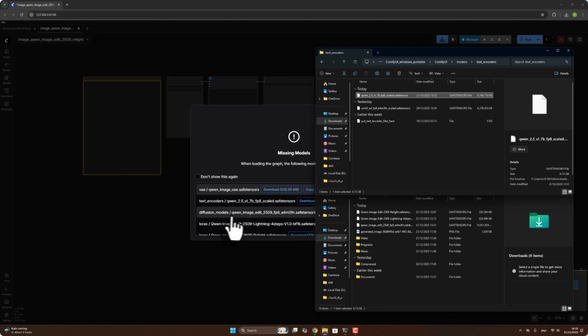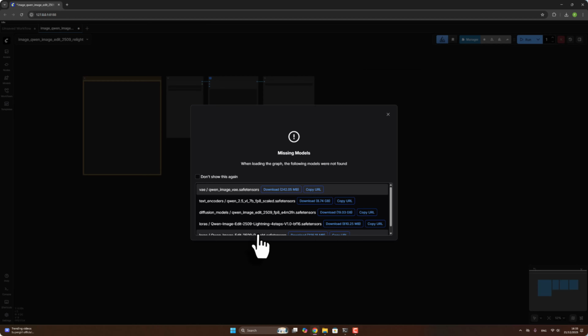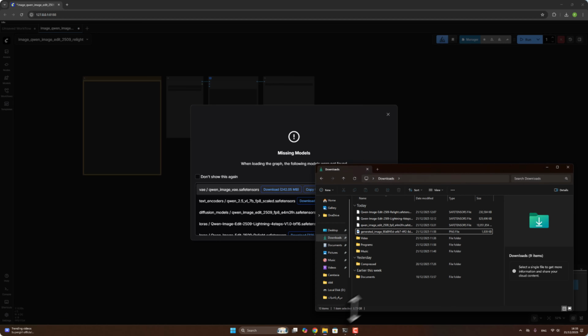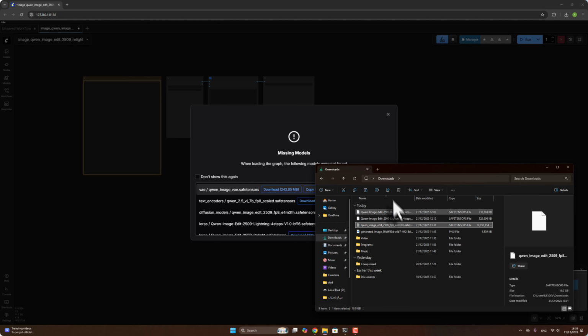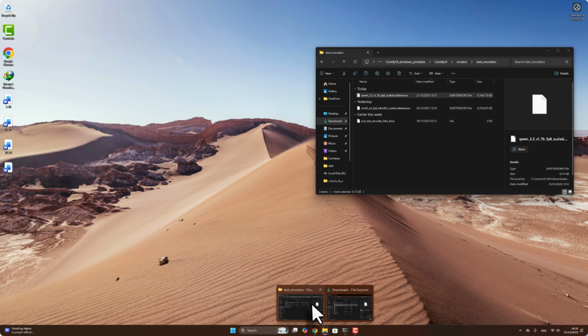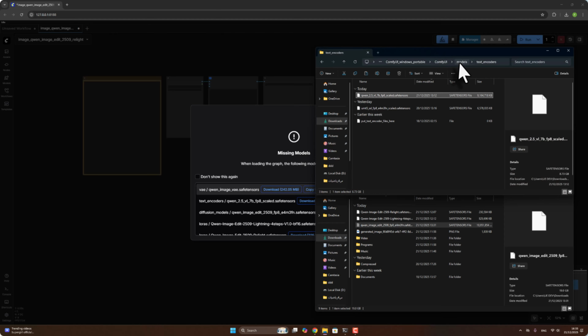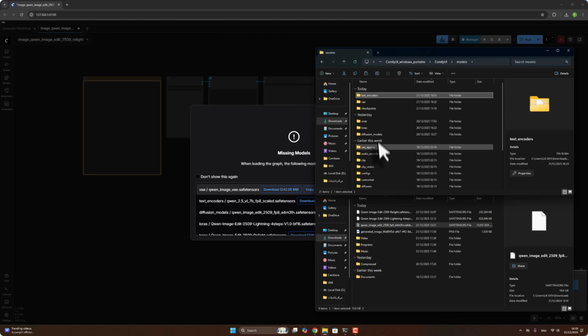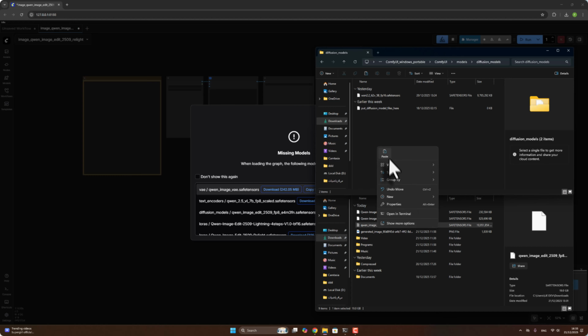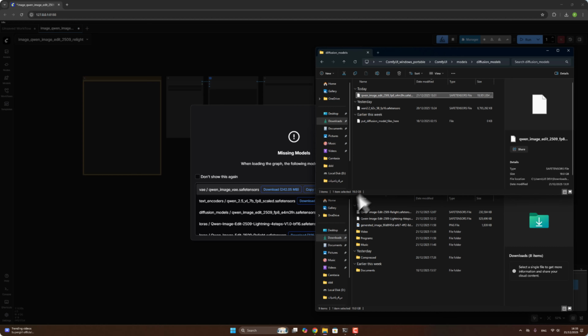Third file, diffusion model, Qwen Image Edit. Qwen Image Edit. 19 gigabytes. This one. Got it. Diffusion models. It's right here.